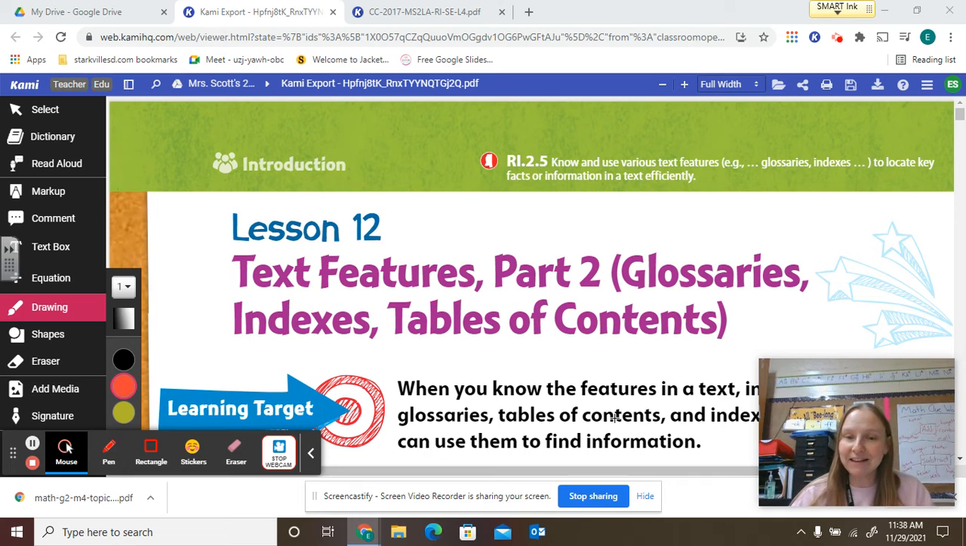And last but certainly not least is a table of contents. The table of contents is the only one of these text features that can be found at the front of the book. It's going to list either the names of the chapters and their page numbers, or possibly sections or the big headings that are included in the passage or the book and what page they can be found on.